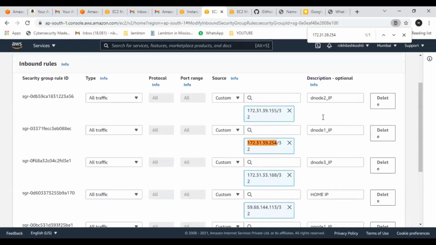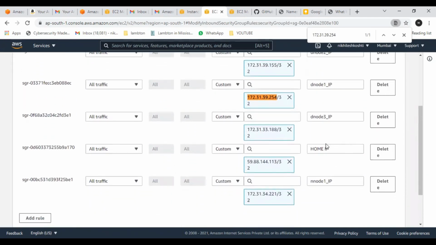So I have all the IP addresses like D node 1, 2, 3, and my home IP address, because I need to SSH into all of these instances. That's why I have added my IP address. So whatever IP addresses are mentioned over here will be able to communicate with these instances.